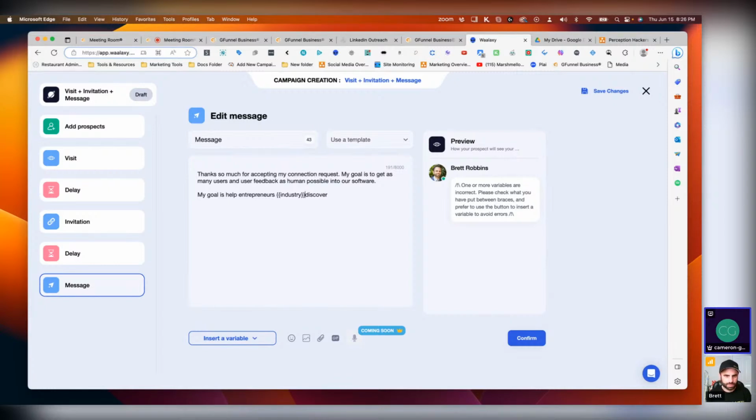Doesn't like it. Doesn't like it at all. I guess we're going to do this without the variables. These are truly the only variables that I have. My goal is to help entrepreneurs discover. It's not very variable. Not at all. Entrepreneurs discover many solutions that will help them succeed.